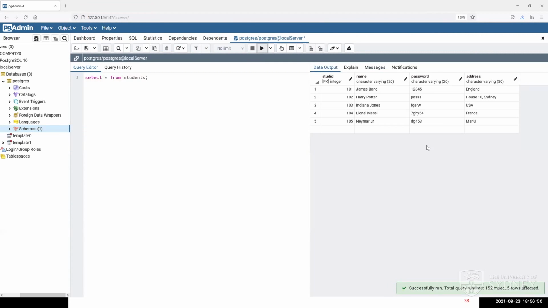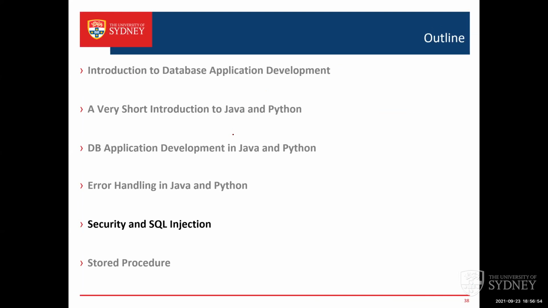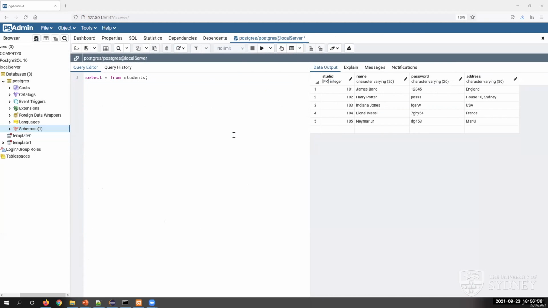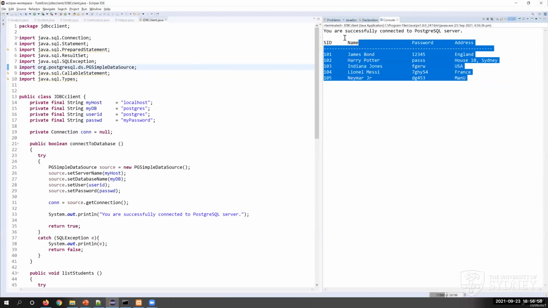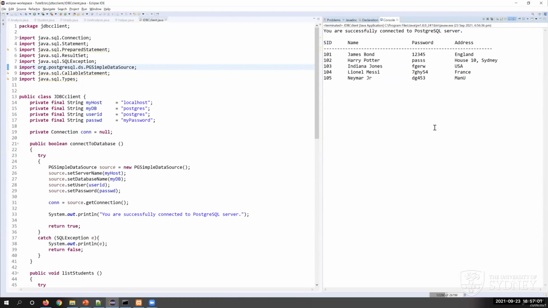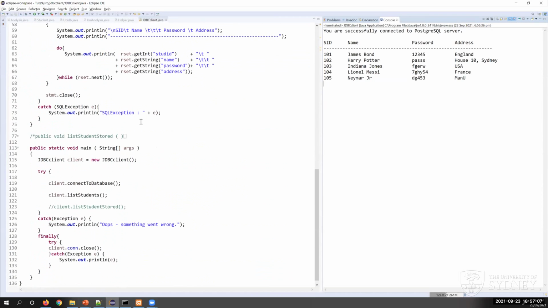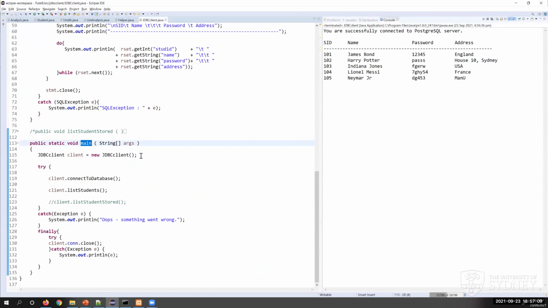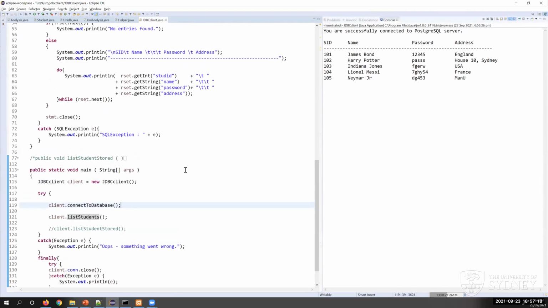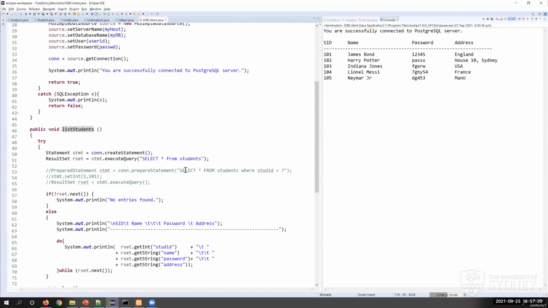I have a table in the DBMS system where I have a student ID, name, password, and address. I have created a simple Java program that can show that information to me. So this is that one, you can see, right? The exact same table I can see from a Java program. So what do we have to do? First, let's go to the main method. In here, I simply created a JDBC client, okay? And using that client, I'm calling the connect to database and list student methods. Okay, connect to database, let's go there.